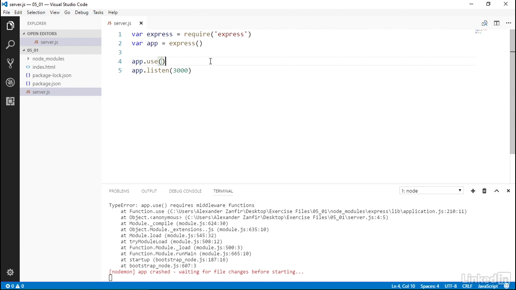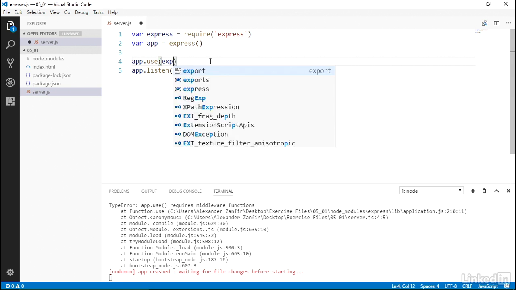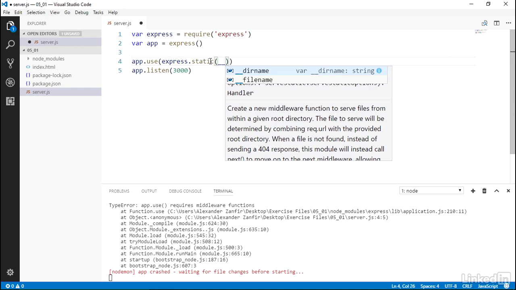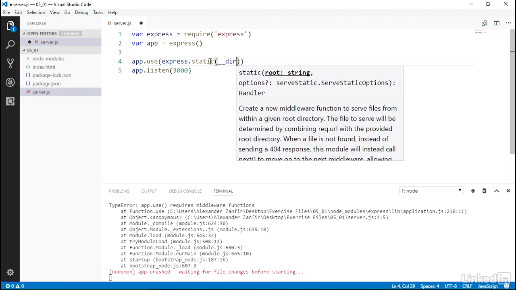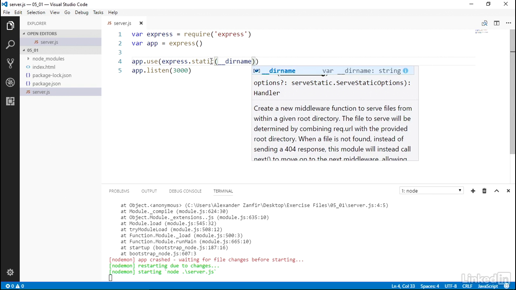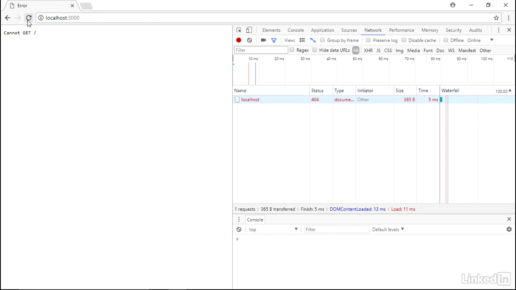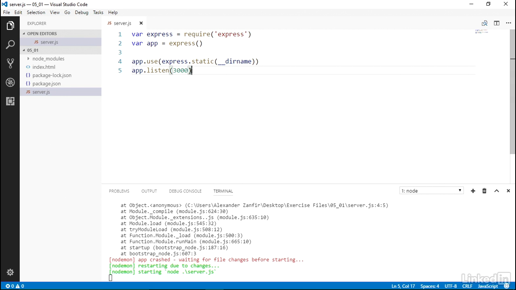Now, in order to tell Express that we'll be serving a static file, inside our app.use on line 4, we'll use express.static. And we'll pass in the entire directory with __dirname. Let's save that and then try it again in our browser. So I'll refresh, and you can see the index page or HTML file is automatically served now, and we're getting our hello placeholder text.